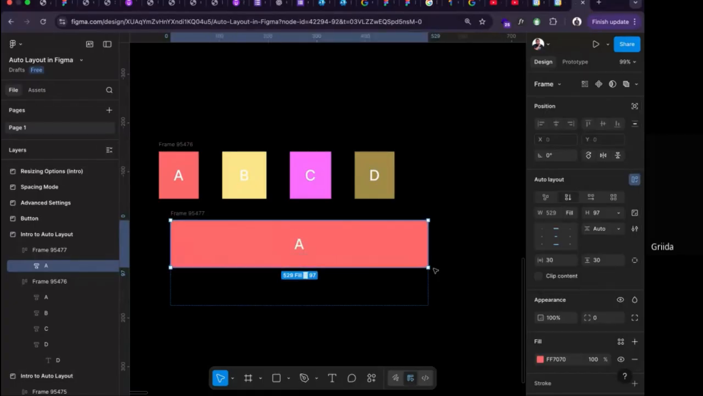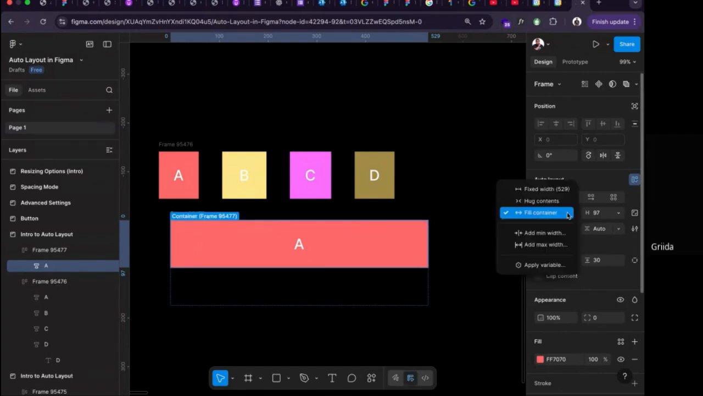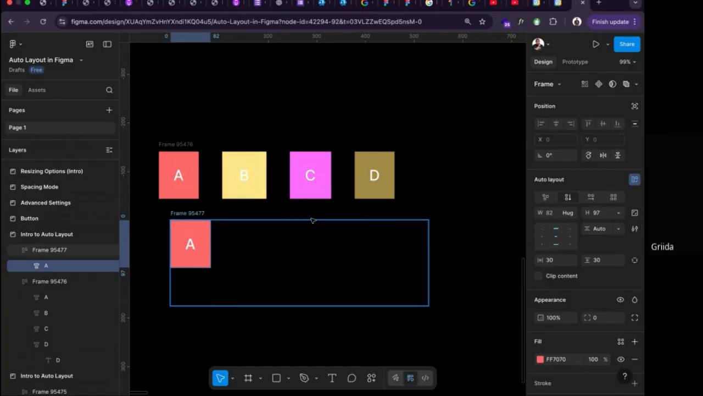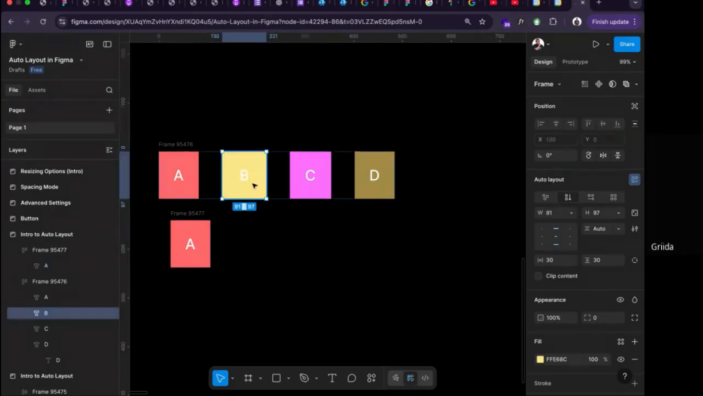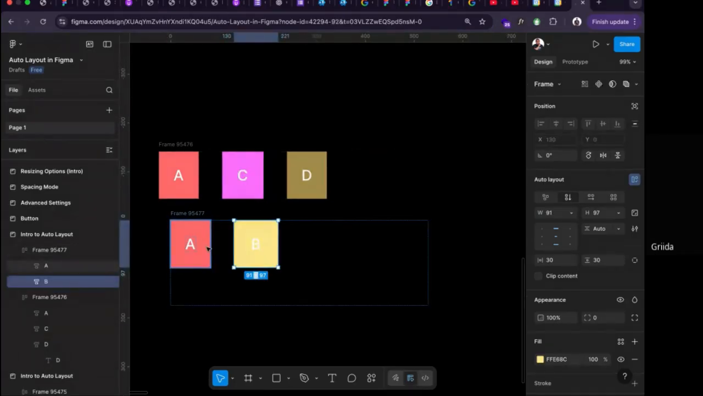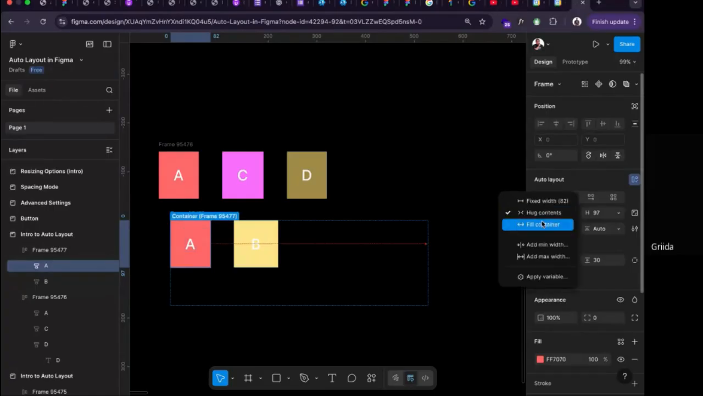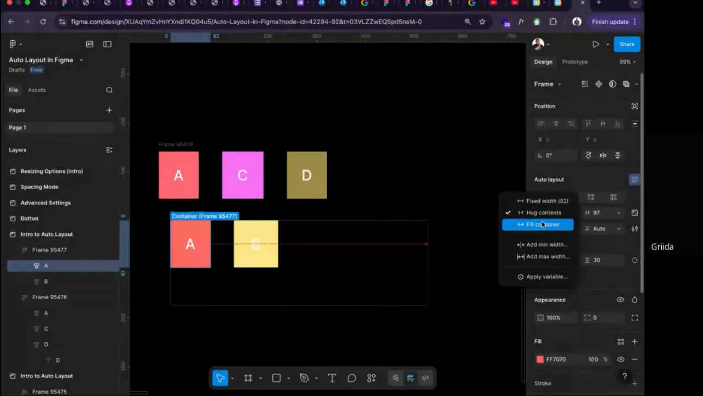So this is fill container. You can see the element inside stretches and it fills up everything that is available. So that is a property of auto layout, right? So we will put it back to hug content. We can have fixed width, right? Now, what if there are two elements in it, and we select one and say fill container. What do you expect to happen?